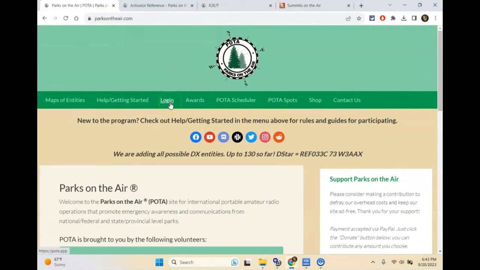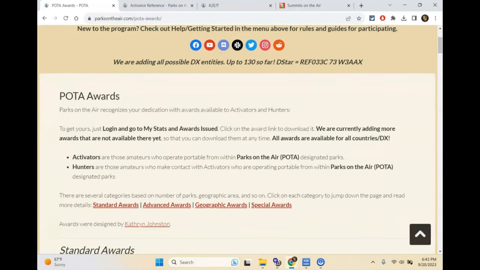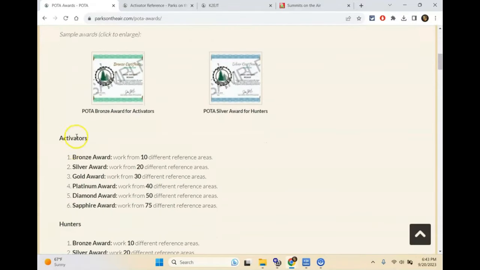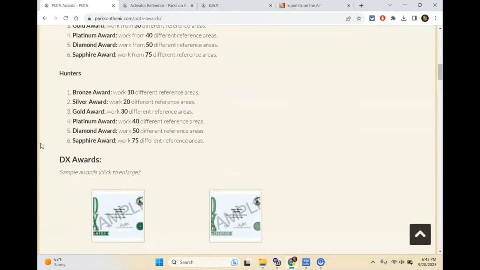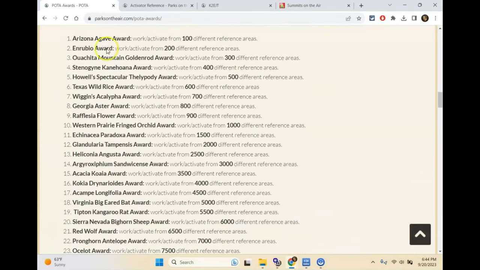Now, we've got our login tab. Again, we don't need to do that right now. We have our awards. There are all sorts of different awards that you can earn through Parks on the Air. I'm not going to scroll through this whole list, but there's a pile of them. So like, for instance, the Bronze Activator Award, work from 10 references, so 10 different parks, you get your Bronze Activator, so on and so forth. There's Hunter and Activator Awards, there's DX Awards, there's all sorts of advanced awards. Like I said, there's a pile of them.